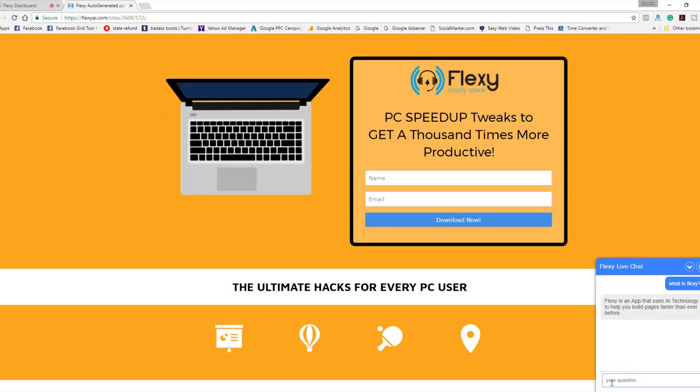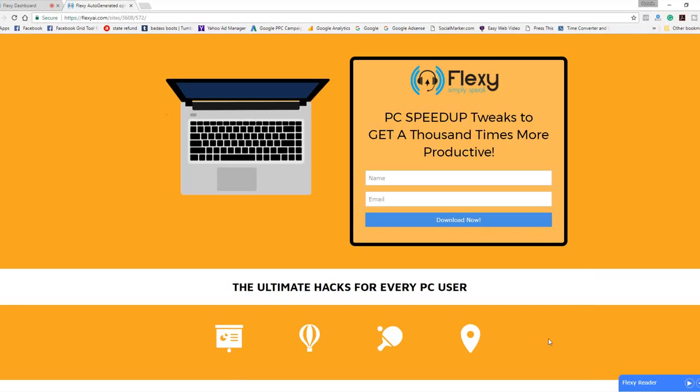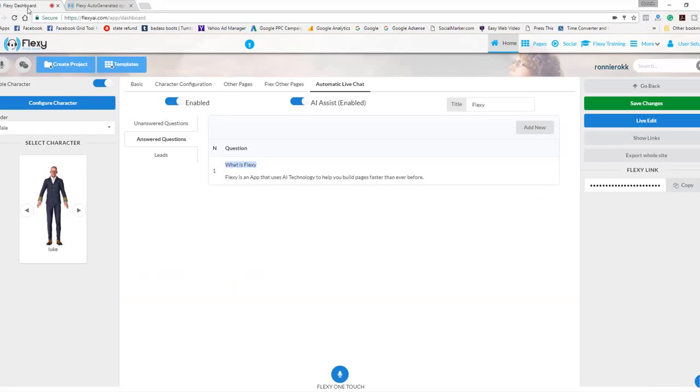So this is great for questions that your customers are going to frequently ask about your products. You put that in here and they can get answers and you don't even have to worry about it. When you close that out, you can see the Flexy reader is still there. It takes its place, so of course they can click on speed up, and it'll read the page again. Pretty cool little feature there.